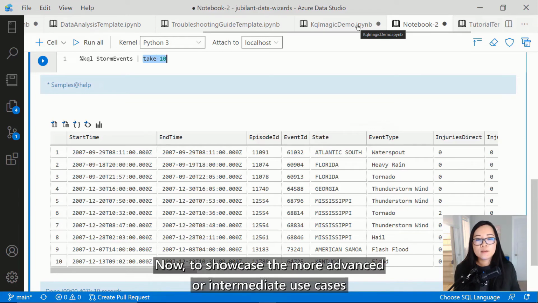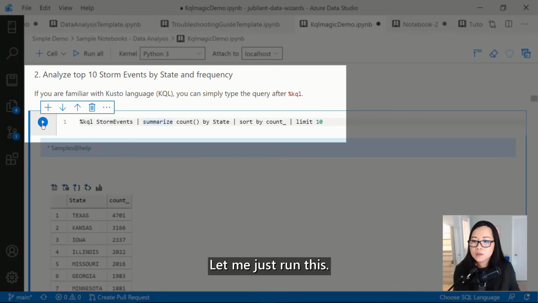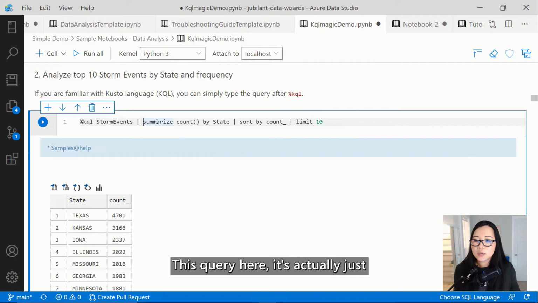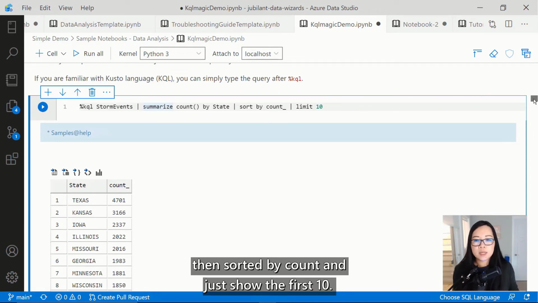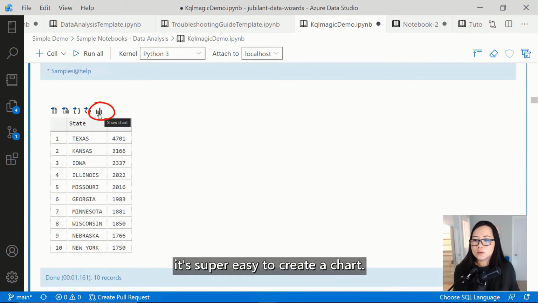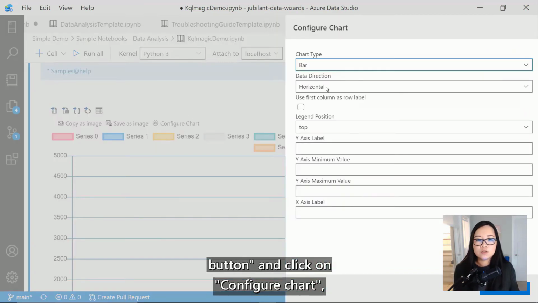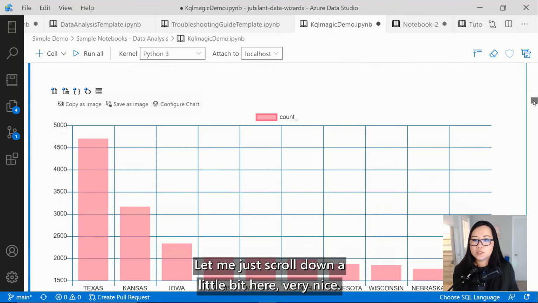Now, to showcase a more advanced or intermediate use case of KQL Magic, here is this query. Let me run this. This query is summarizing the count by state in the StormEvents table, sorting it by count, and showing the first 10. With notebooks, it's super easy to create a chart. For example, if you click on the chart button and click on configure chart, you should be able to visualize that data set. Let me scroll down a little bit here.